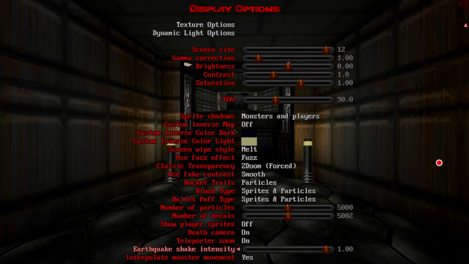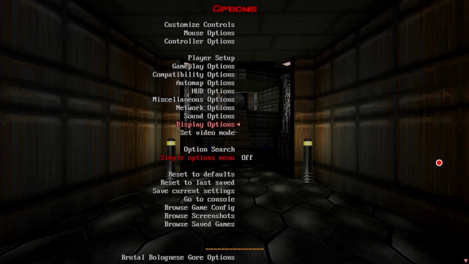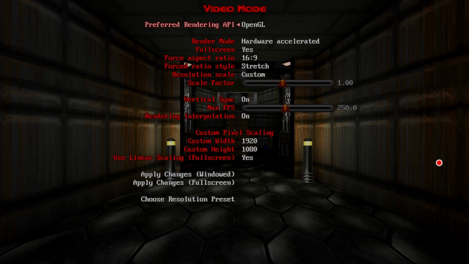Earthquake shake intensity, interpolate monster movement. So these are all default. I'm not sure what that means, so leave those default. That's display options. And the last main thing we have here is set video mode. So rendering preferred API, if you want to use OpenGL or Vulkan or OpenGL ES. I don't know what that is. I'm just going to stick with OpenGL.